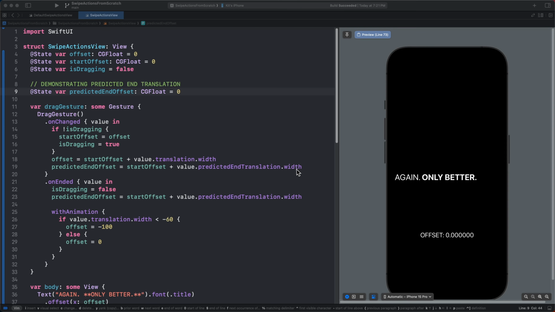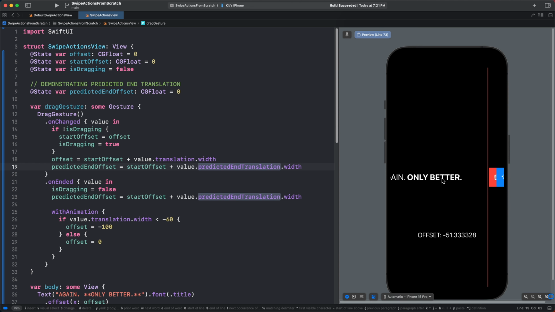And before we continue, one brief aside. I've added some code here secretly, which I don't usually do, but this is a bit of stuff that we're going to delete immediately, which is predictedEndTranslation, this other value on the drag value. And let's visualize this. So I'm just basically setting that to this variable, adding the start offset to it, and we can see this red line appear. And if I move very slowly, it sort of tracks the actual offset. But if I move more quickly, we can see that it's jumping around a bit as I accelerate.